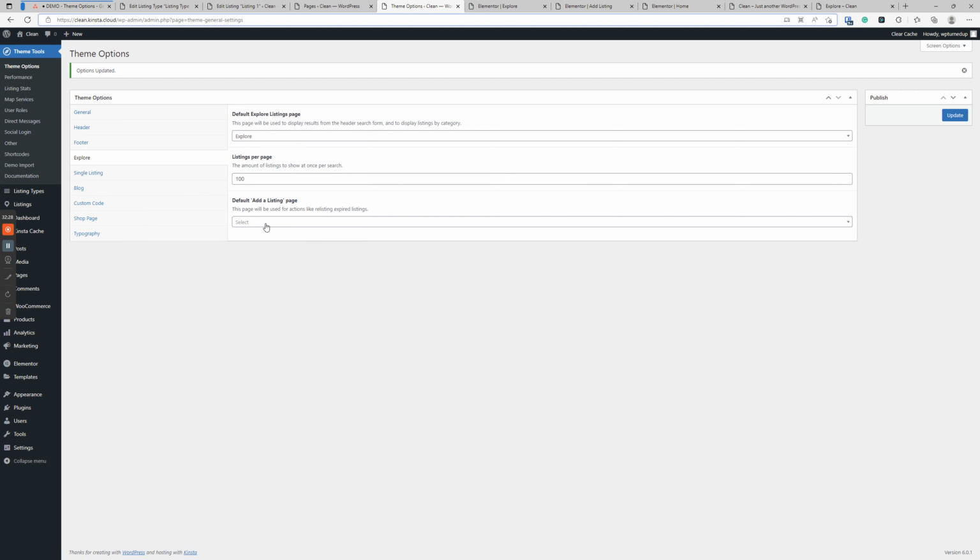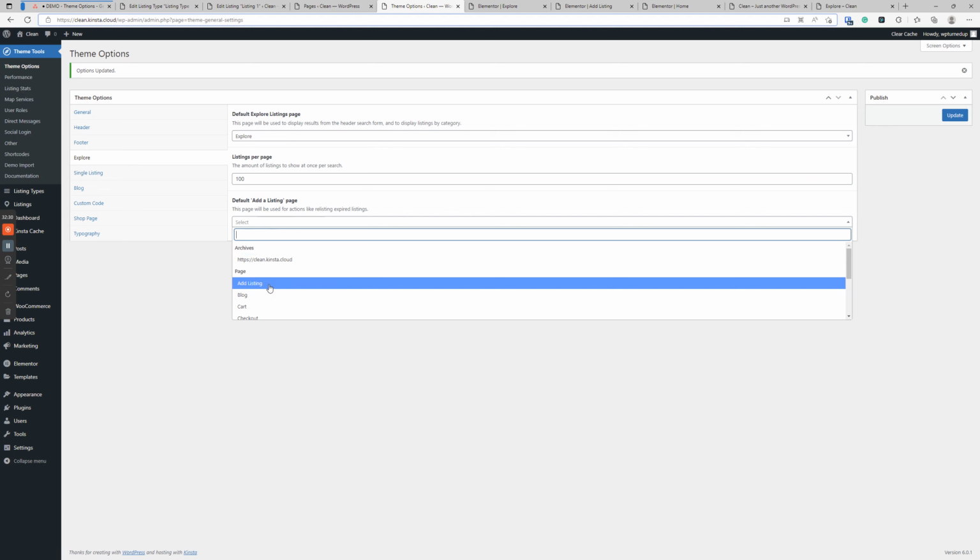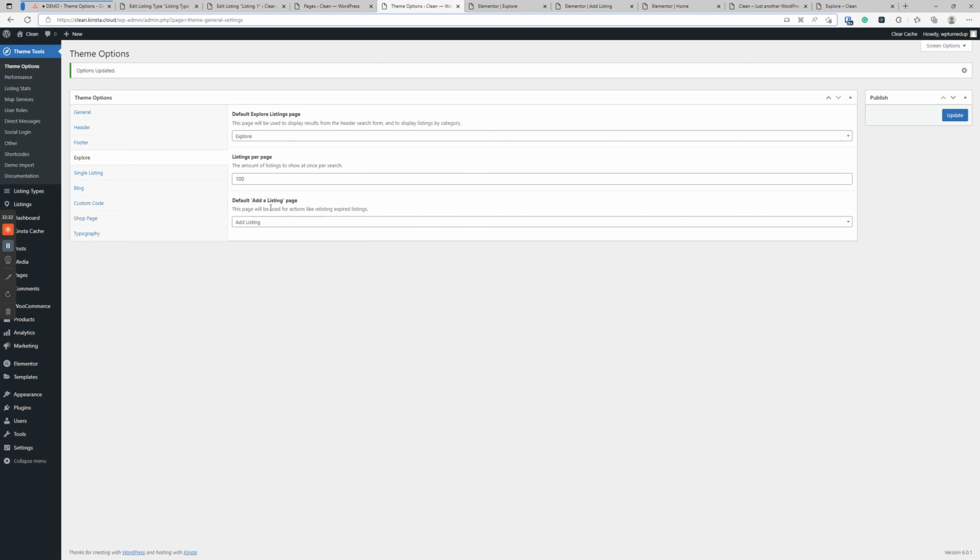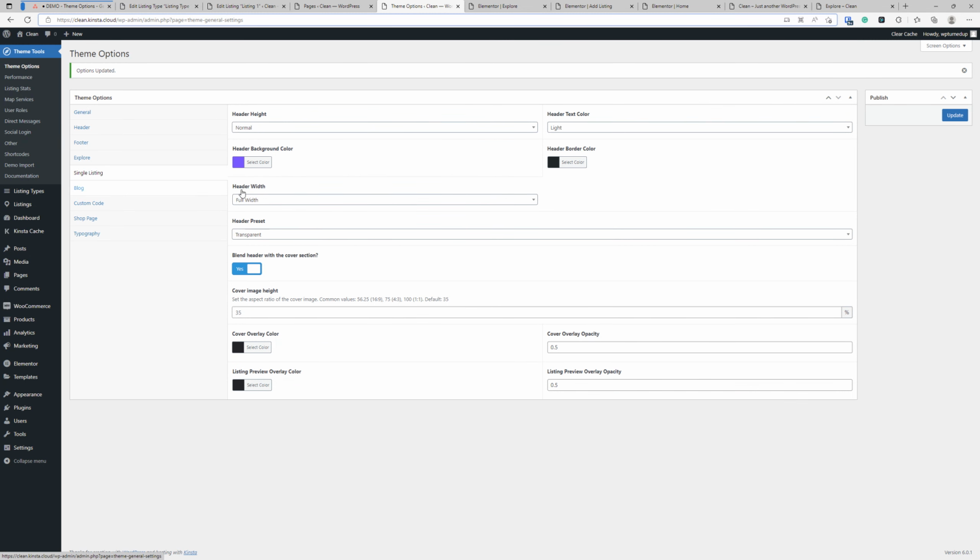The default add listing page, we created that earlier, so we'll specify that here. As this helper text says, this page will be used for actions like relisting, expired listings. The nuts and bolts of this is that this is your add listing page you're specifying here, the default one. All right, that's all there is to do in this area, really. So we'll go ahead and move on to the next, which is single listing.